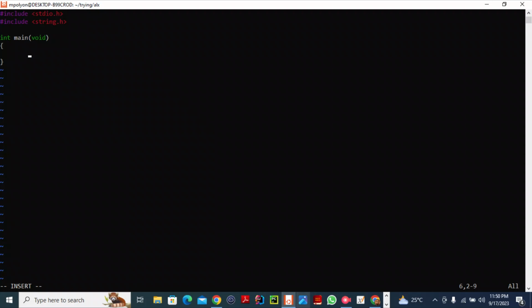So the memset function takes in three parameters. The first one is the starting address of memory to be filled. The second one is the value to be filled. The third one is the number of bytes to be filled, starting from that particular address.